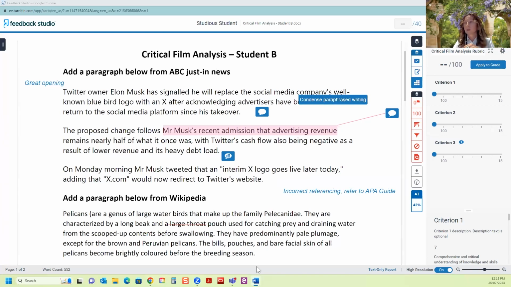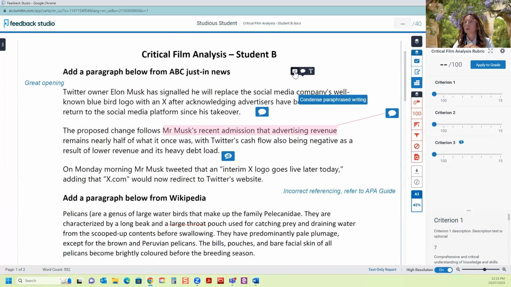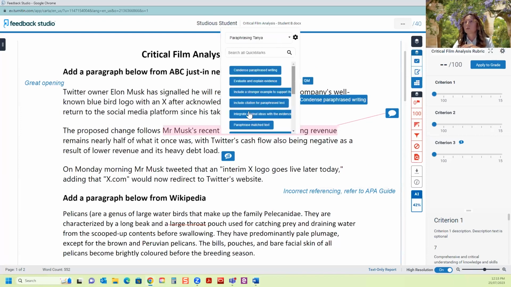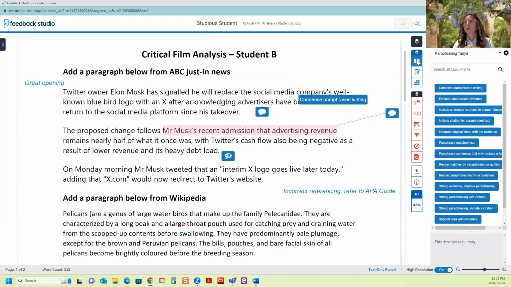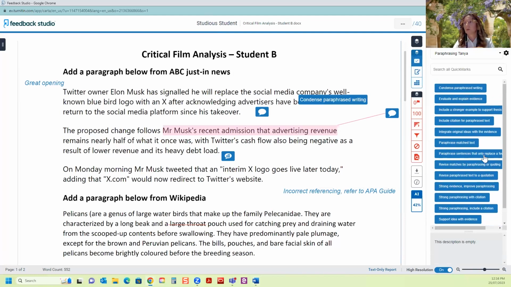So that's the first way to get access to them, is to click on the work, or select from the right-hand side here. When you click on the work here, you've got a very small window, but when you click here, you've got a bit bigger list on the side, so you might find it more convenient to use.